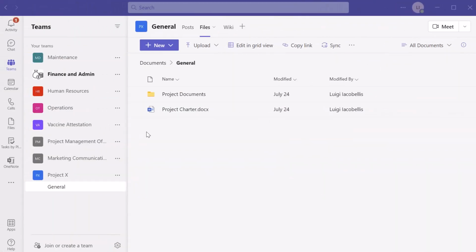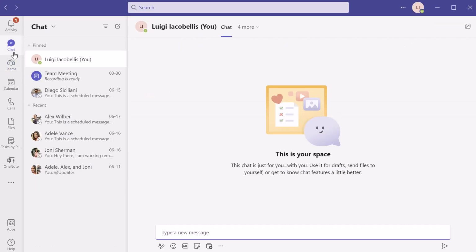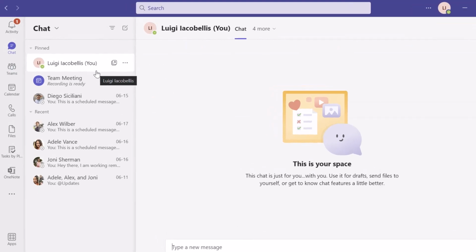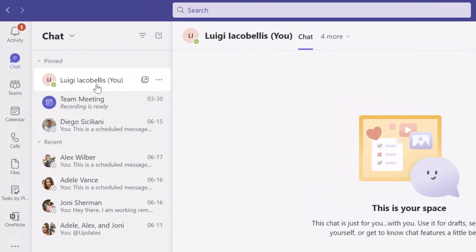All right, now we're gonna start off by looking at a new feature that is called Chat with Yourself. Now to access this, you wanna click on the chat icon in the app rail. And what you'll notice here at the very top of my list of chats in the pinned chats is I can now chat with myself.